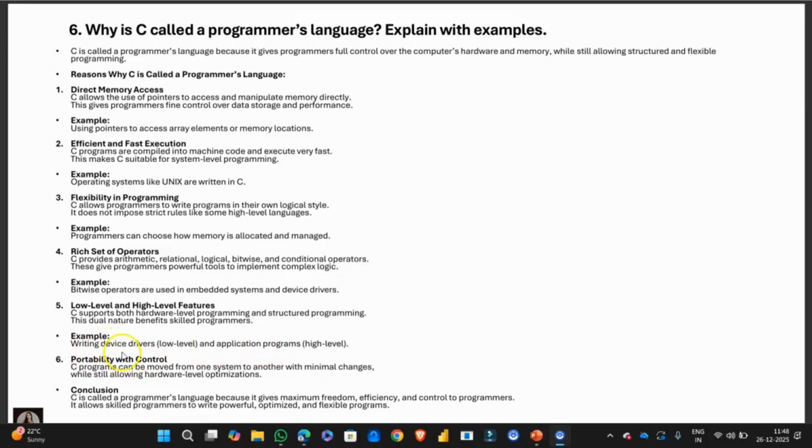The last one is portable with control. A C program can move from one system to another with minimal changes. With minimal changes only, it can easily move from one device to another, one system to another, while still allowing hardware level optimizations. Clear? It is portable. These are all the reasons why C is called the programmer's language. Let us see the conclusion.